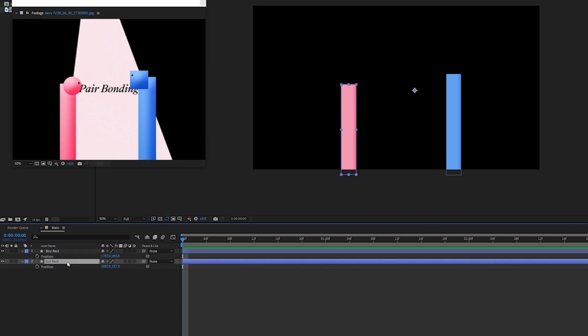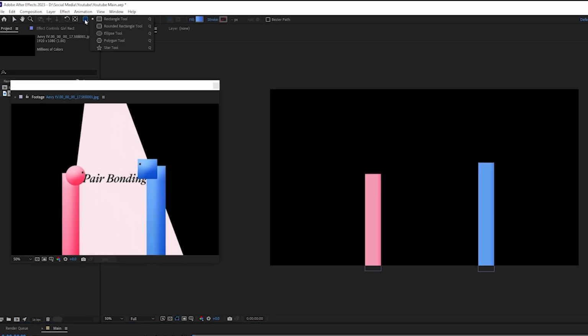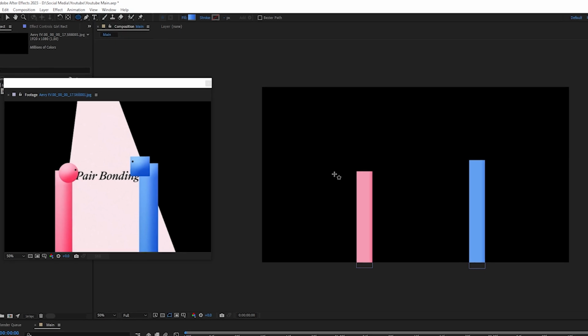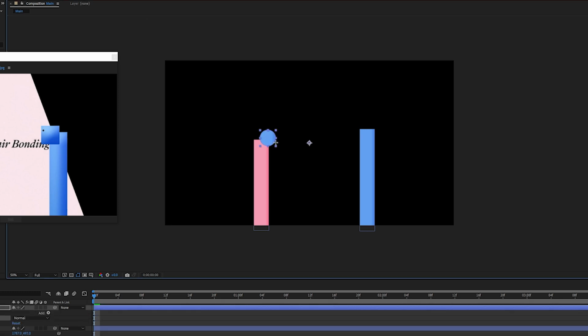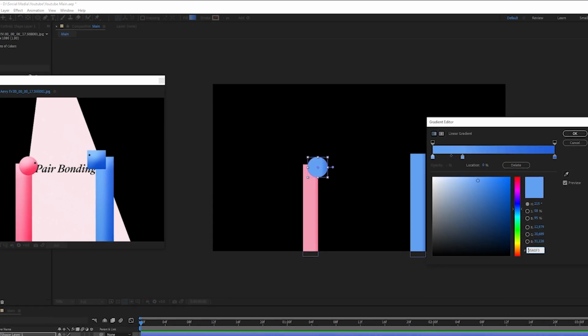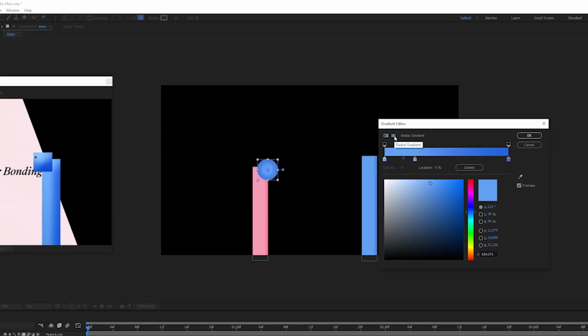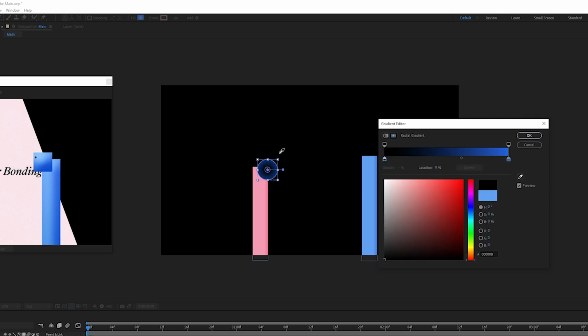Okay, now we need to create this circle. So for that, you can just hold this rectangle tool, and you can select this ellipse tool, and to create a perfect circle you can just hold shift and create it like this. Yeah, now we'll use our normal selection tool to adjust it properly, and then use the fill. We'll not use the linear gradient here, we'll use a radial gradient in this one, and we can again use our eyedropper to select the colors. So you can select the color from here only.